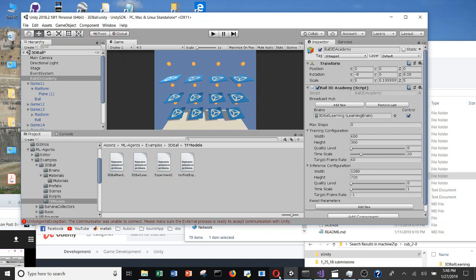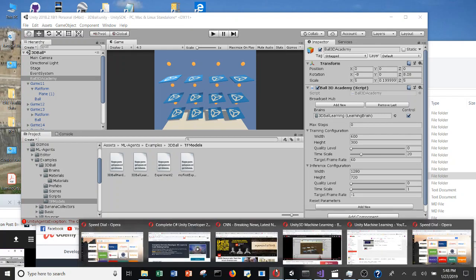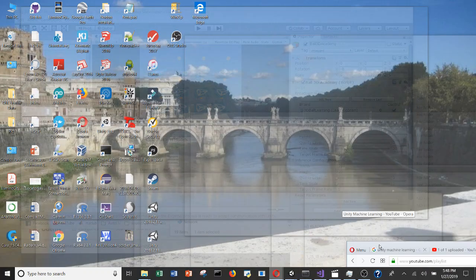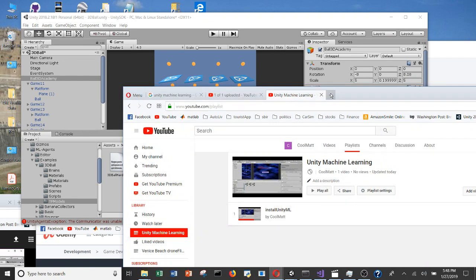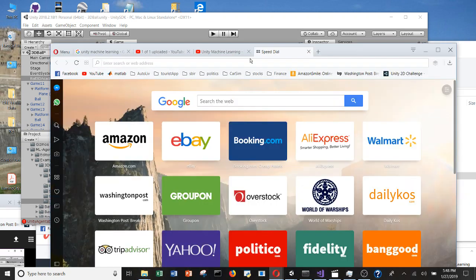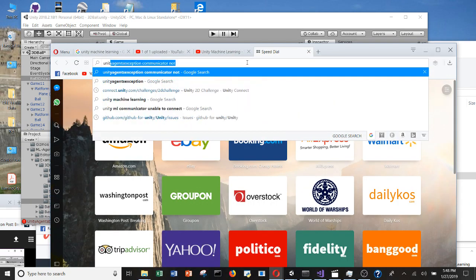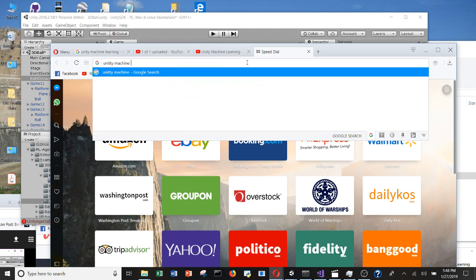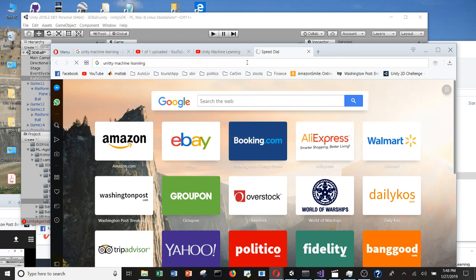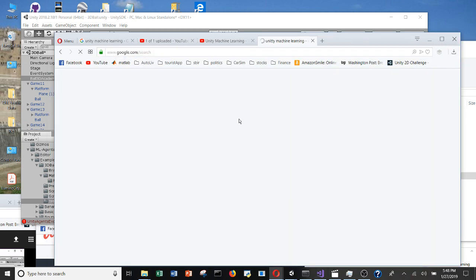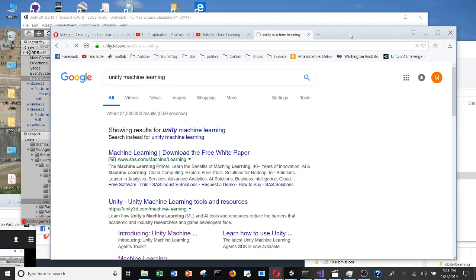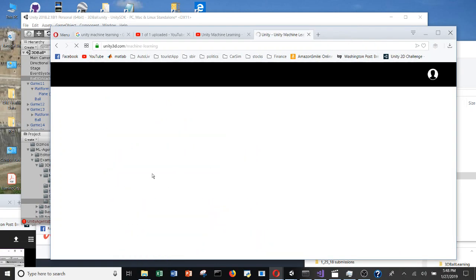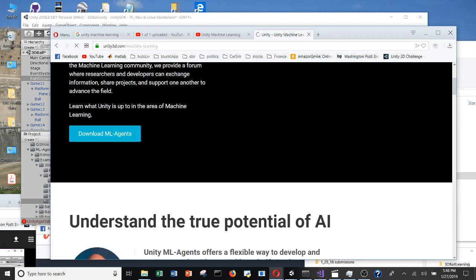By the way, all this is somewhat documented. I mean, I don't think the documentation is great, but let's look at the documentation that they provide us. So Unity machine learning. We did this before. And let's go here. And we're going to go to GitHub.